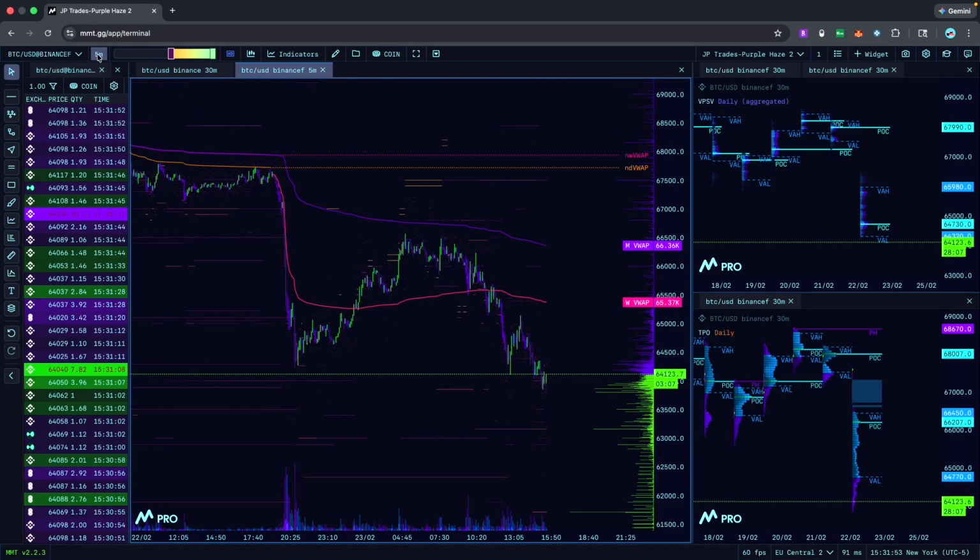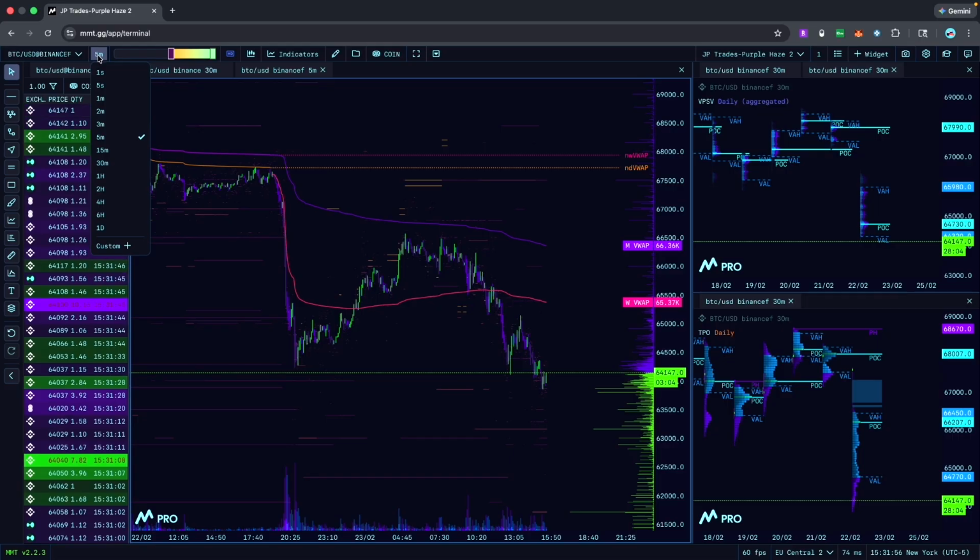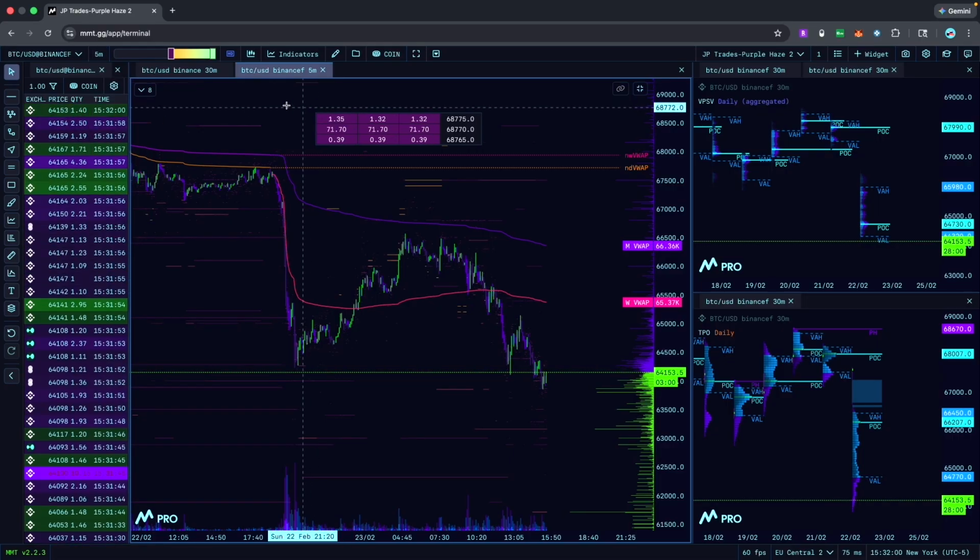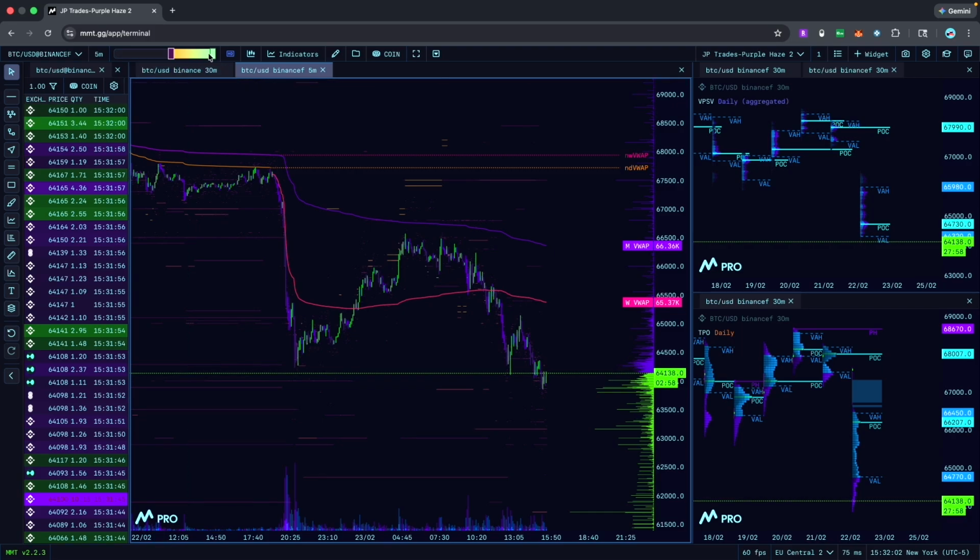Next, we're going to come to the time frames. You should all know by now what these are and how to use them. Very simple. Next, here we can see that this is the heat map slider. So I have this set already.